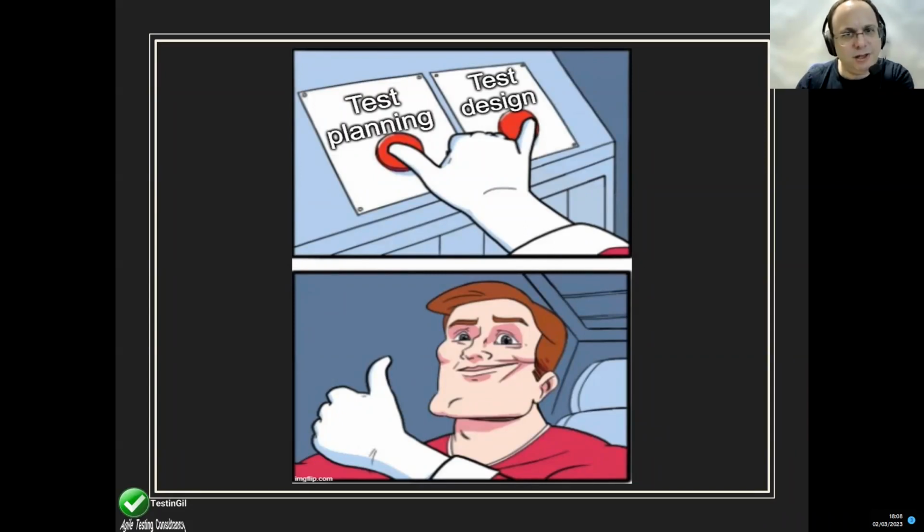The test design part is how you're actually going to do that. And there are different ways to do that. One way is to come to the next webinar, because I'm going to talk about this next time. I'm not going to talk about test design today.